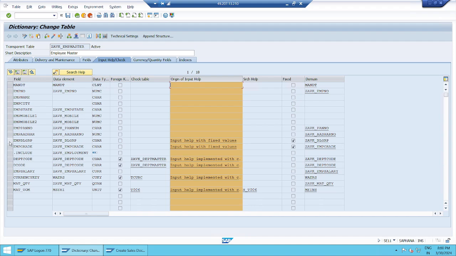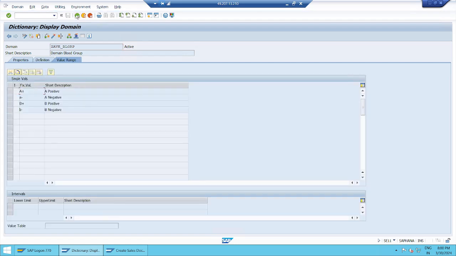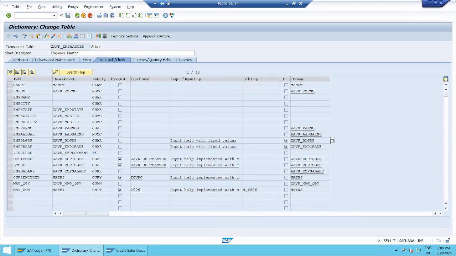Example, you come to the left side. MANDT has no F4 help, employee number and all till Aadhaar number have no F4 help because the origin is blank. Then if you go to blood group, F4 help is there because of the input help, F4 help with fixed values. Fixed value checkbox, and on the domain you double click, you can go and verify whether it really is fixed values or not. This is immediately for cross-checking purposes only.